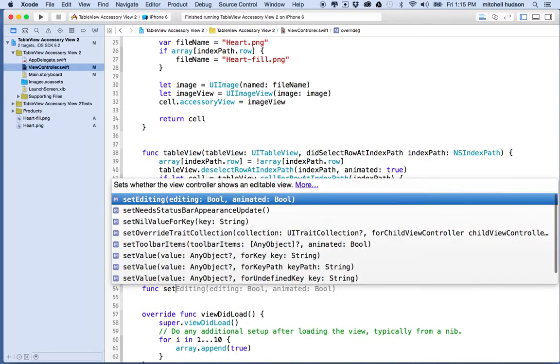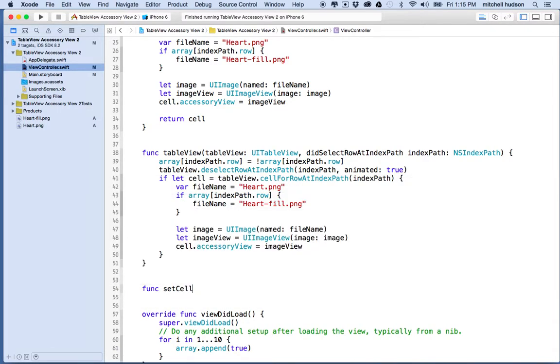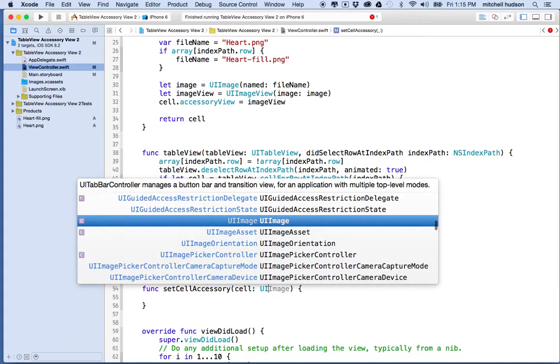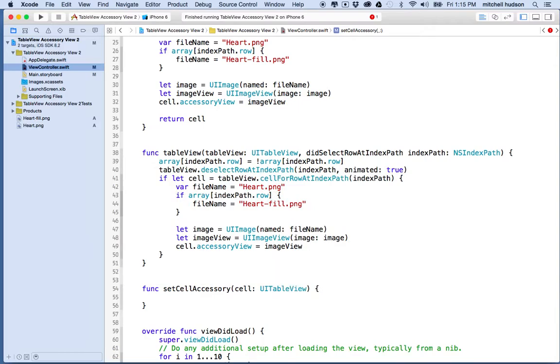Let's say set cell accessory, right? And this method is just one that we've made up for ourselves, as a helper. And what we'll do is we'll receive a UITableViewCell as an argument or parameter, right? And then we'll act on that TableView cell. Okay, so these two functions can call on the cell.